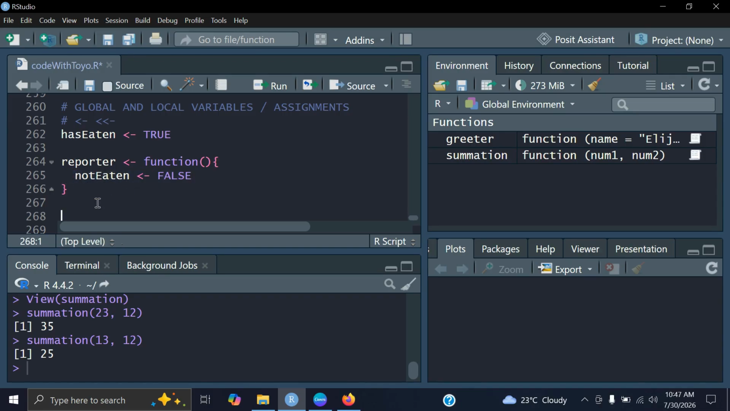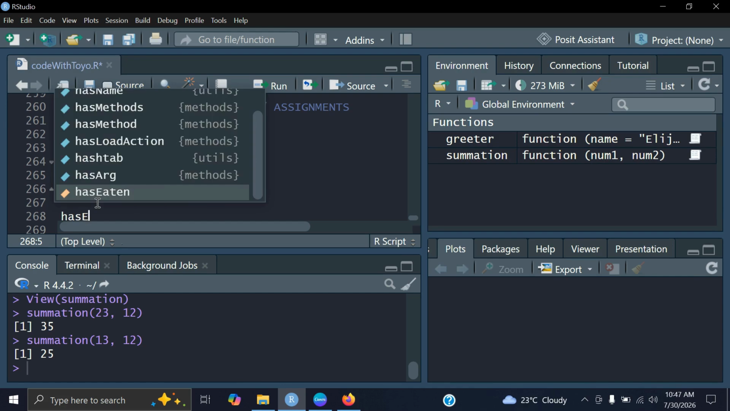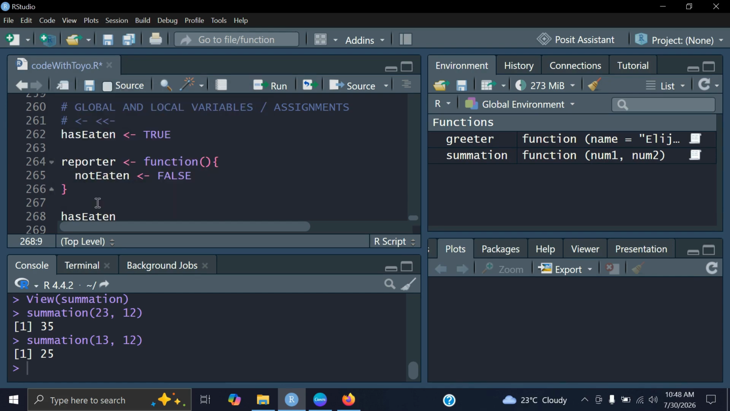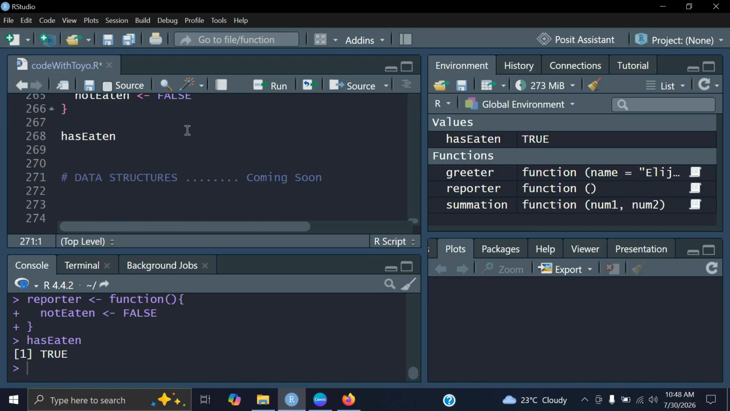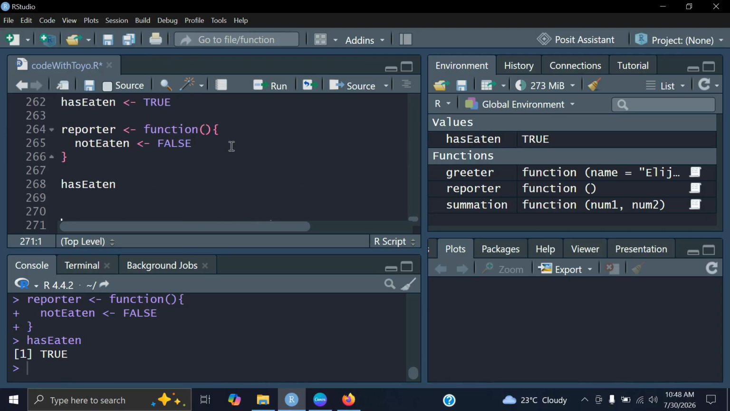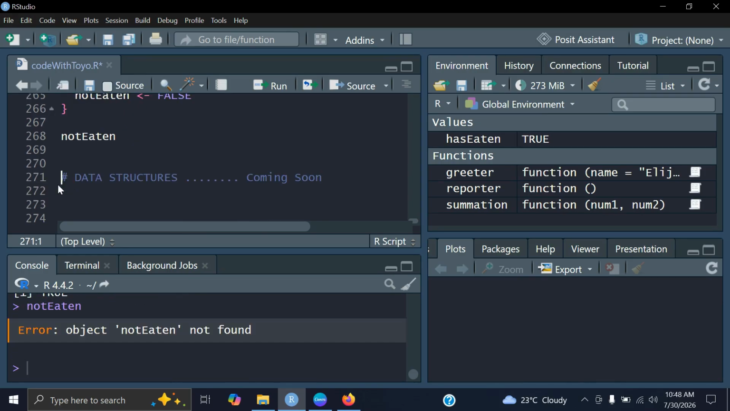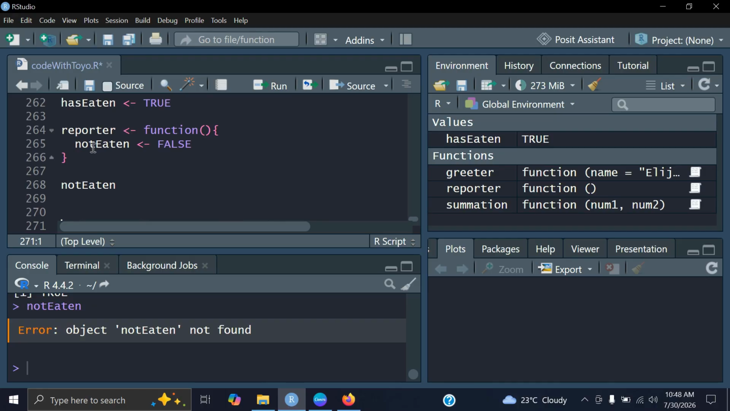What do we mean by that? If I go ahead and say has eaten, and let me run this so they all go to memory. Has eaten, can you see it returned true for me? What if I have not eaten? What do we see? Can you see? It said object not eaten not found. So definitely, for me to see not eaten, I must see through the function before I get to this particular local variable.